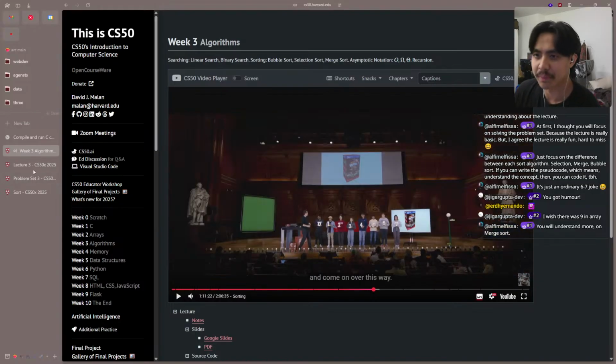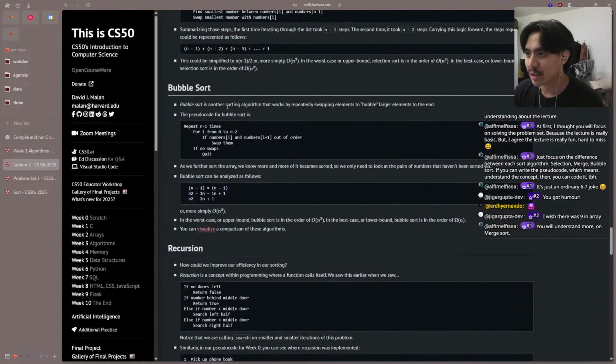Merge sort. Okay. So let's try to read the description. Bubble sort is another sorting algorithm that works by repeatedly swapping elements to bubble larger elements. Repeat n-1 times, because that's the size of the array, for i from 0 to n-2. If numbers[i] and numbers[i+1] are out of order, swap them. If no swap, quit. As we further sort the array, we know more and more of it became sorted. So we only need to look at the pairs of numbers that haven't been sorted yet.